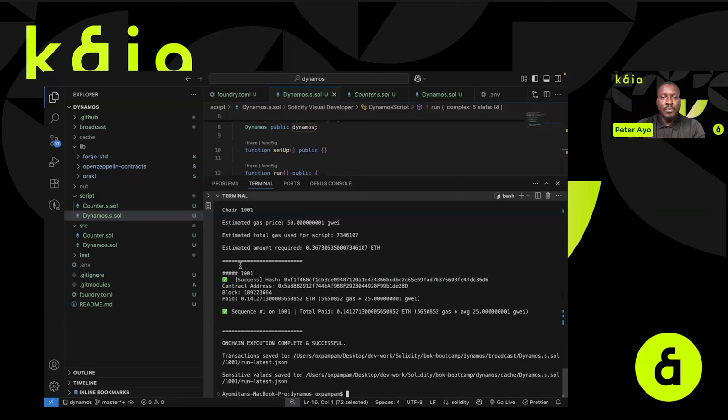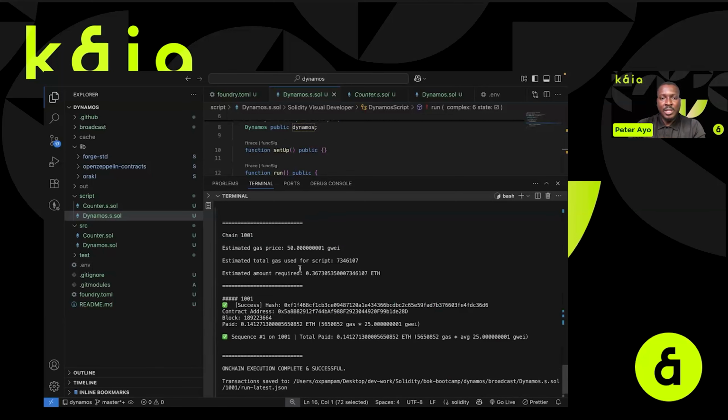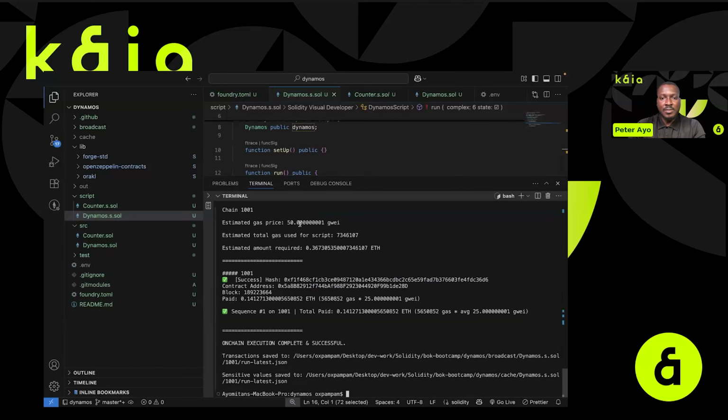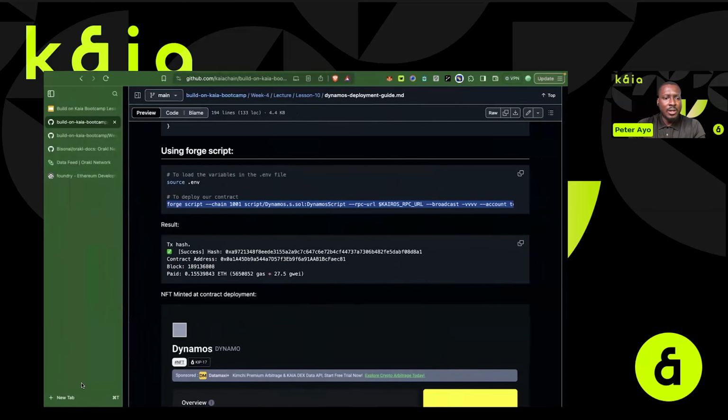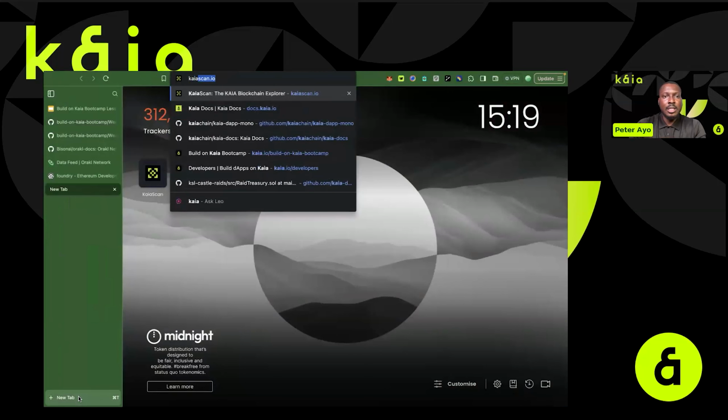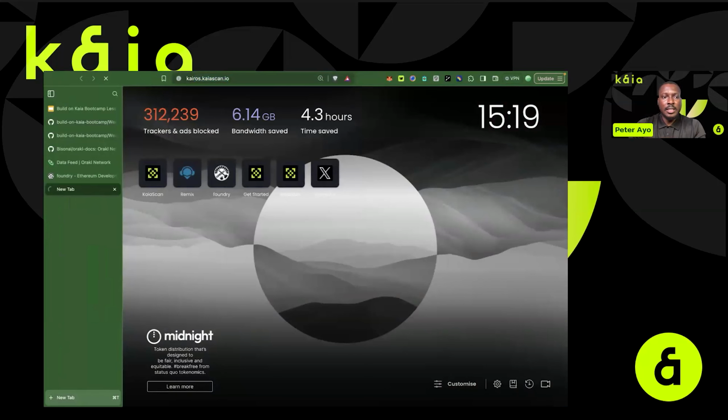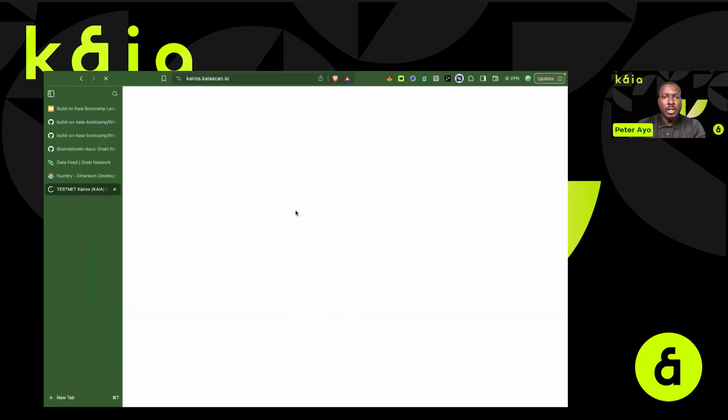So as you can see, our contract has been successfully executed. The gas price is 50 gwei and the total price is 0.3 Kaia, right? Pretty much, we have a new contract address. So I'm going to copy this and check on Kaiascan. Let's quickly check our contract on Kaiascan.